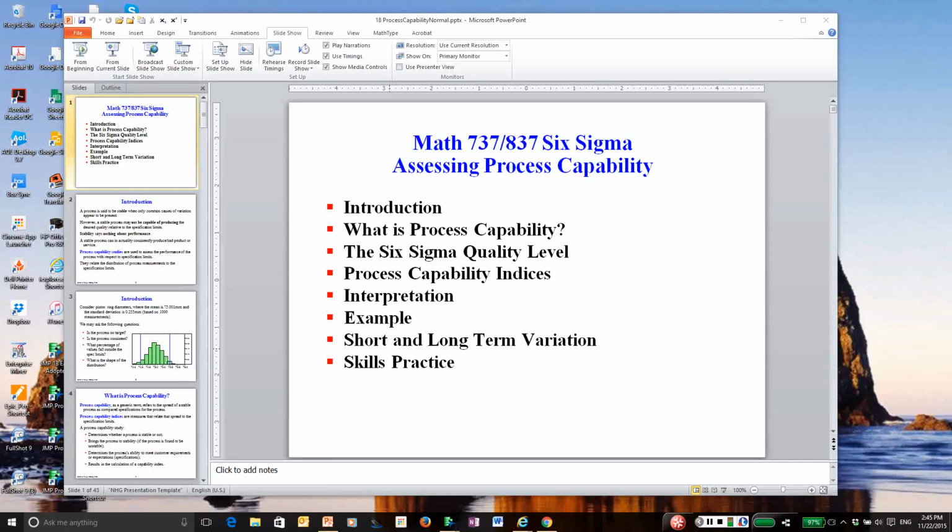Hello, this is another recording, and this one will deal with assessing process capability. This is an activity that takes place both in the measure phase and at the end of the improve phase, when we want to demonstrate the potential capability of our new process. So in this section we'll talk about what process capability is, how it's currently assessed, and I'll give an example.